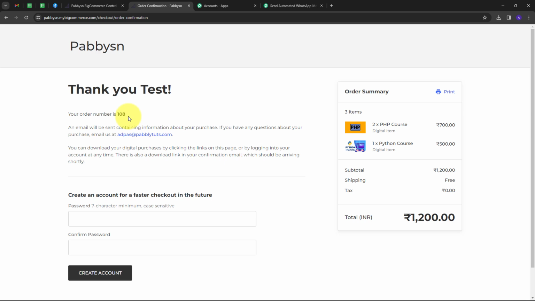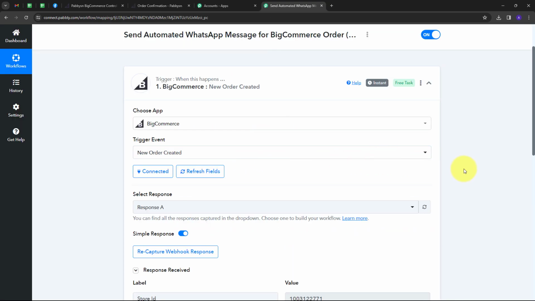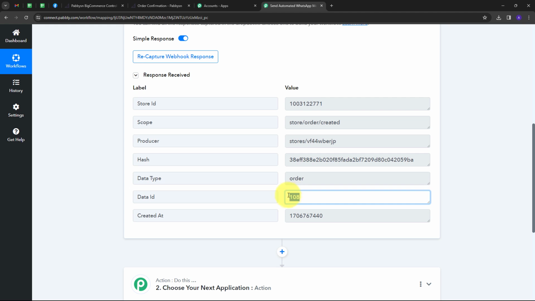So I will go back to Pabbly Connect. And here we can see we have received this response. In the response, we have this data ID, which is also the order ID. So I'm going to use this ID and I'm going to retrieve my product details and my order details.